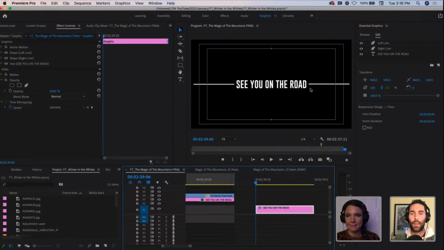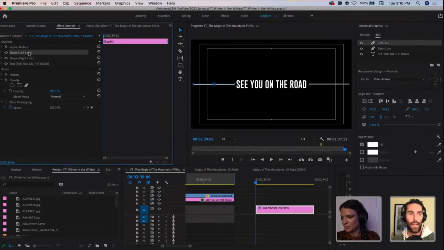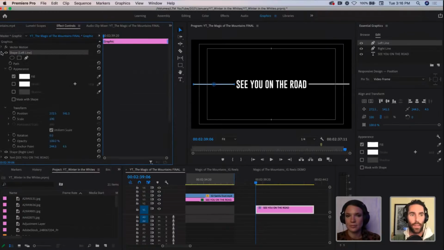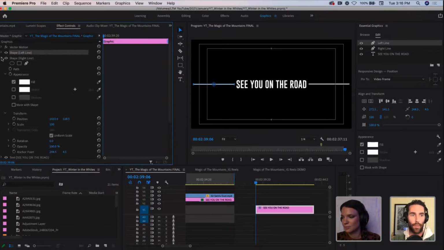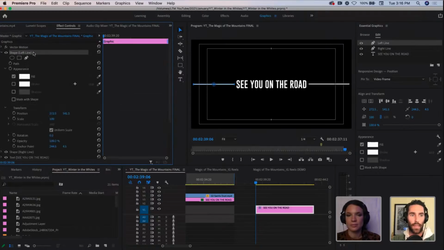So now we have a cool little, that on its own looks a little bit more dynamic than just the text. I know it's simple, but it's something different. And I'm going to show you guys how to actually mask these lines to make it look like we're creating some sort of animation. So if you toggle these down, you have your left line and your right line. Let's toggle the left line down first.